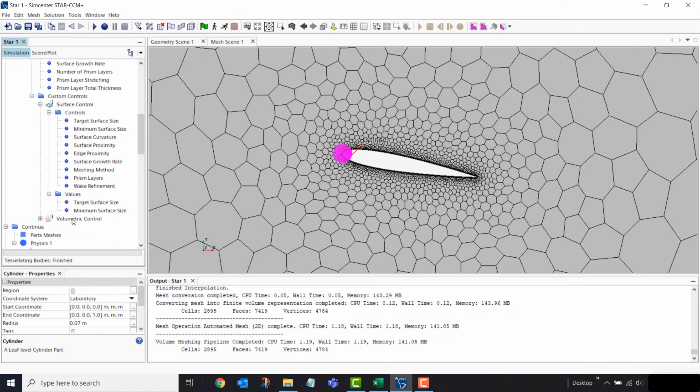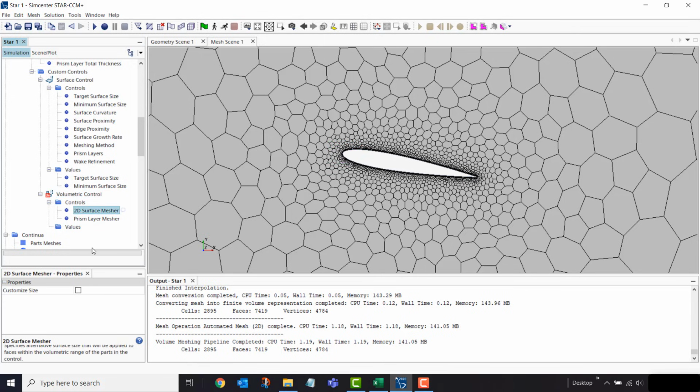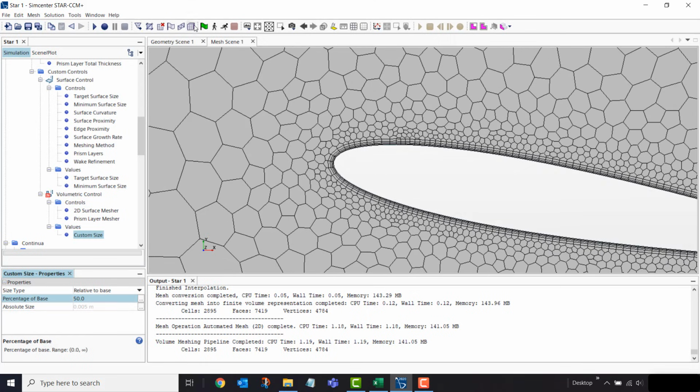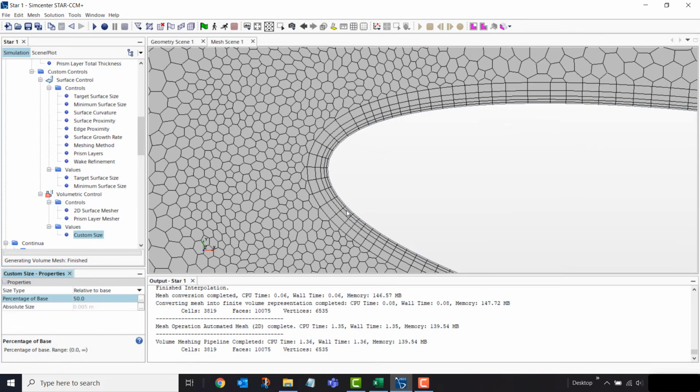So now I can go back down to my volumetric control, and for parts, I can select the cylinder, hit OK, and now it knows what to refine within, but it doesn't know what to do or how much. So I'll tell it that I want to refine the 2D surface measure, and for values, I'll give it a custom size of 50%. So now I can come in here and again hit mesh, and now you can see what that refinement looks like. So this looks pretty good, especially for refining the stagnation point and then also getting this leading edge.